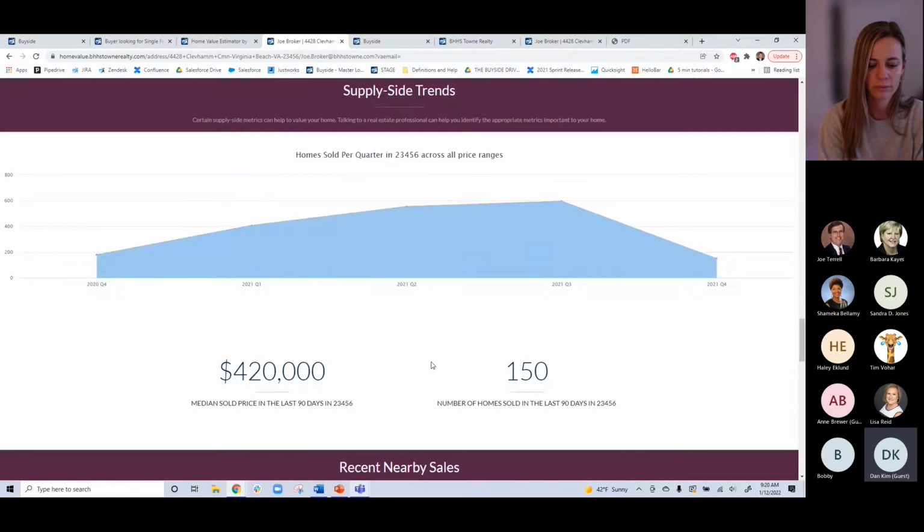The last two spots of this home valuation site that they will see are supply side trends. Maybe they haven't really been keeping in touch with the real estate market, but they're getting a lot of information from their neighborhood watch group or their mom and dad group or their sports league saying, hey, my home sold for this, this and that, and they're not really getting accurate information. This shows them the last 4 quarters of homes across the zip code that we searched for, the median sold price, as well as the number of homes sold in the last 90 days.